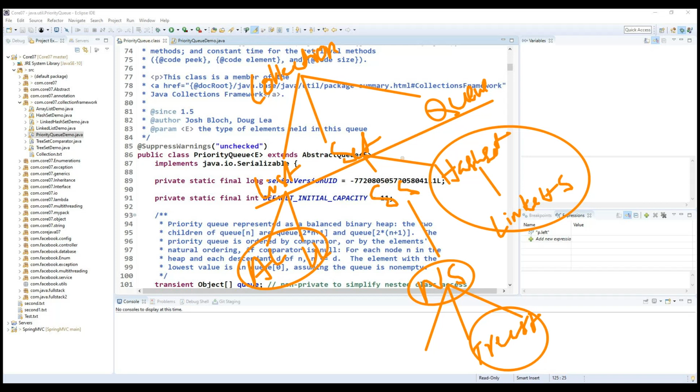Now we need to discuss the Queue related information. This particular interface is implemented by PriorityQueue, something like PQ I'm trying to provide. So this is the PriorityQueue class. Now internally, there are abstract classes, and these abstract classes are very important.